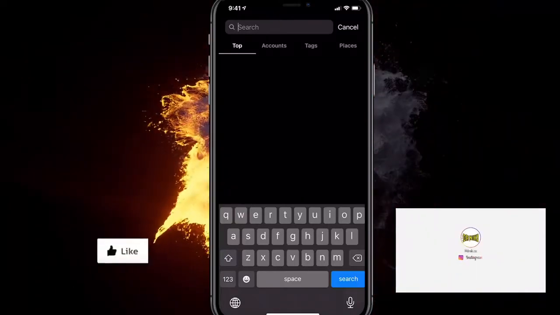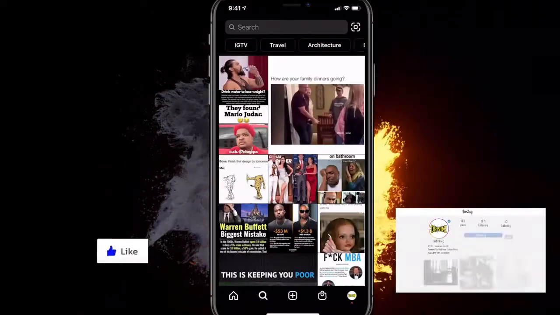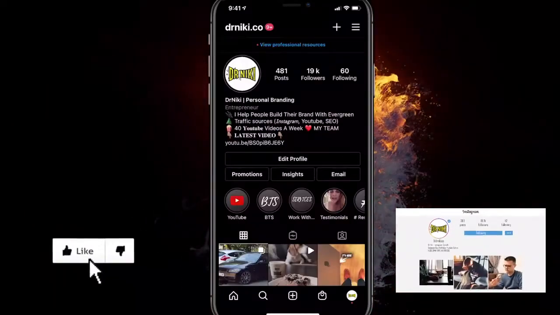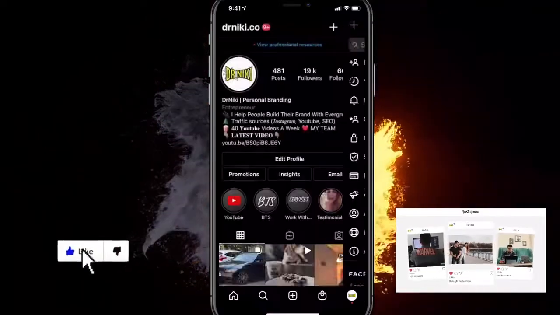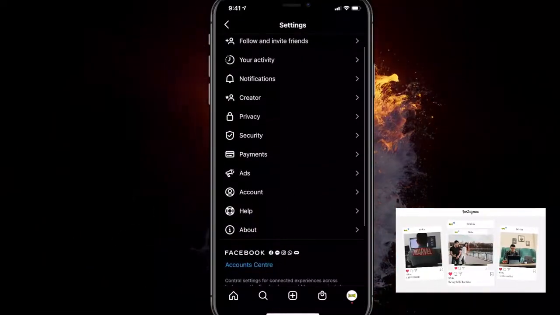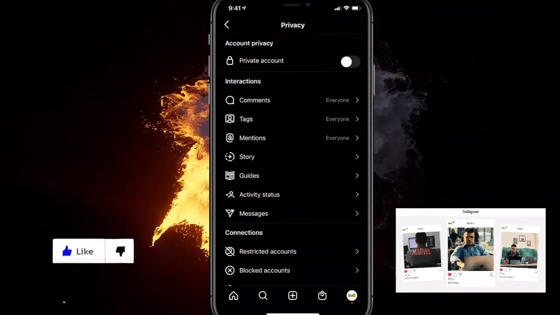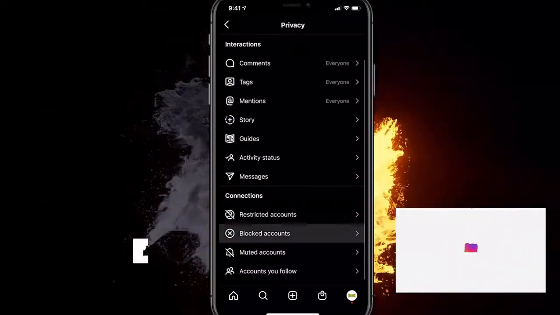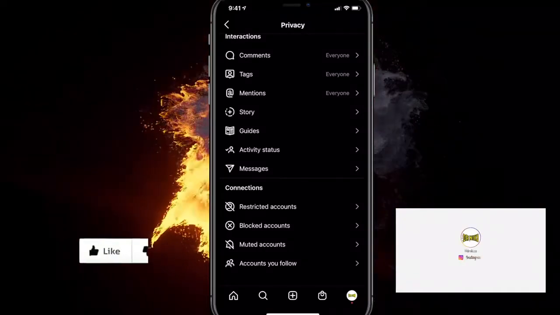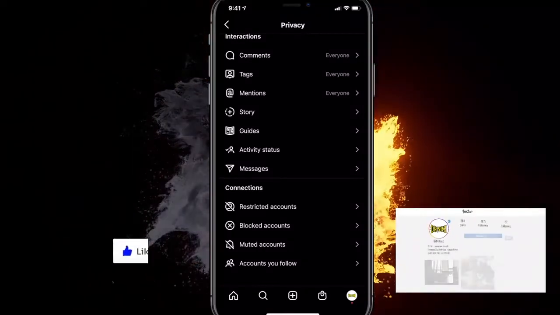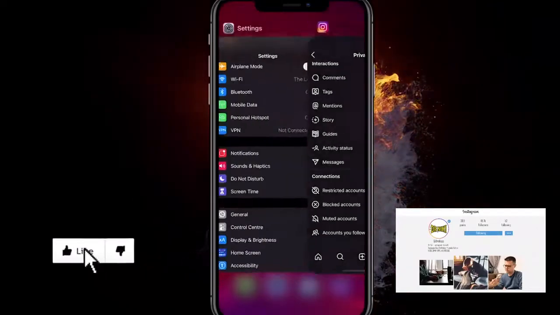So the first thing you can do is click on your profile photo at the bottom right, then go on the three dashes at the top, click on settings, and find privacy. Here it is, privacy. Click on privacy. You have the blocked accounts option, and you want to make sure this user isn't in your blocked accounts.